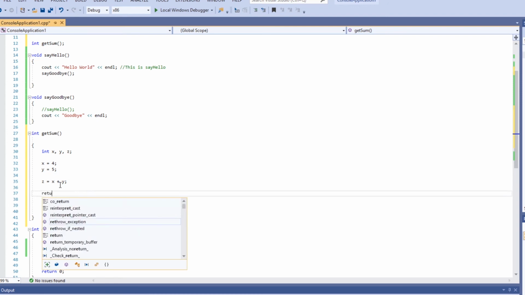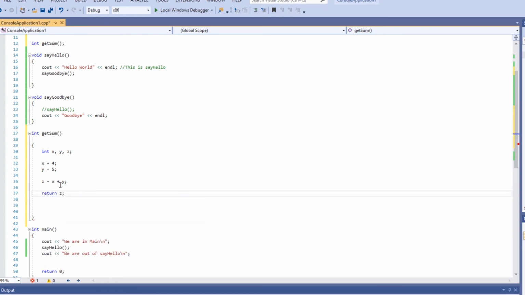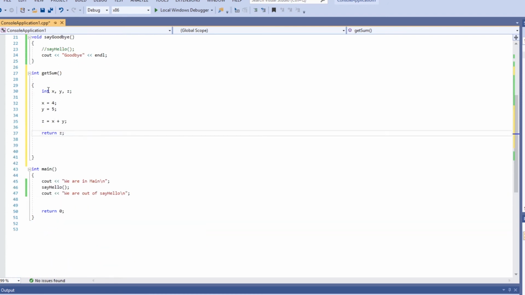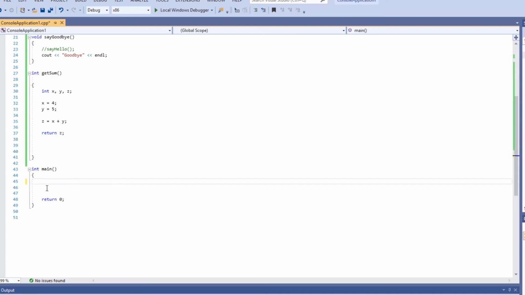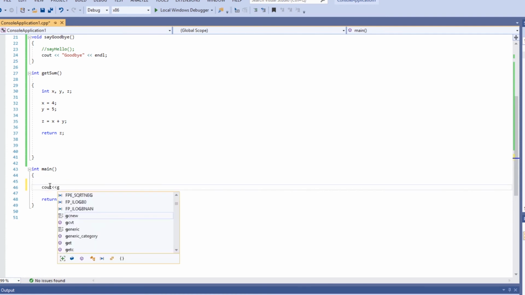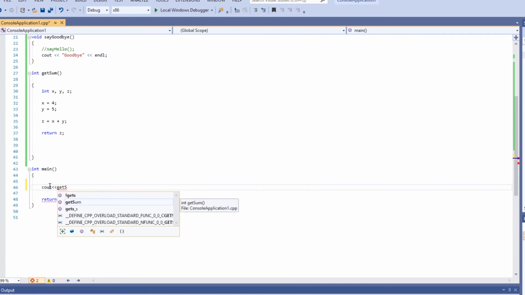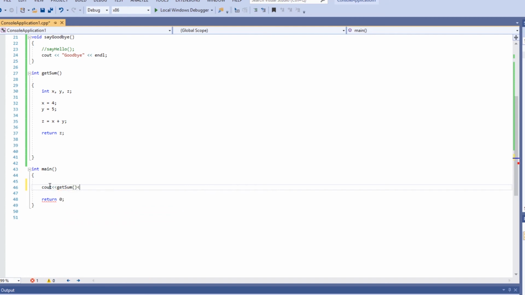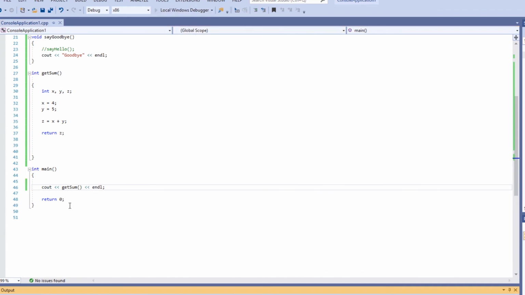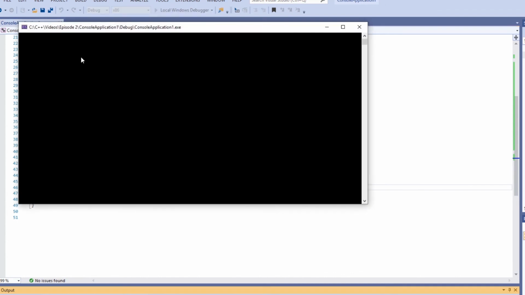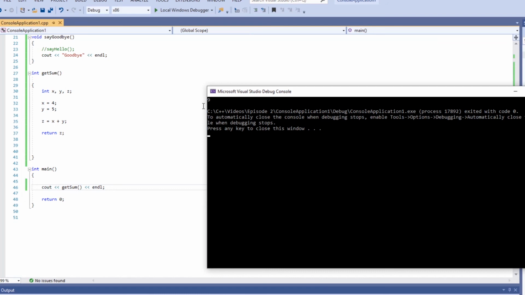And then we're going to type down here return z, because we want to return the number, the integer z, and that's why the return type of getSum is int. So let's get rid of this really quick. If we're in main and we type in cout getSum with our parentheses and then end that line, what's going to happen is when we press run, it's going to display the return of getSum, which is 9.